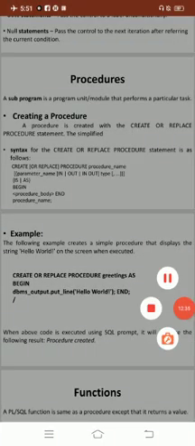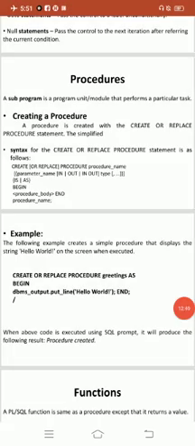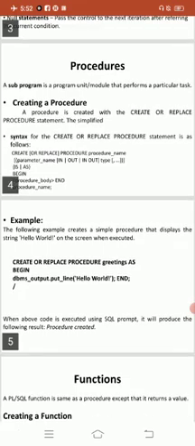So here: create or replace procedure name. Next, parameter name, in out, type; you type everything there, the arguments. Next is AS, then we can begin. Here the declaration statements are there, that is called the procedure body. And we can end the program using the procedure name.